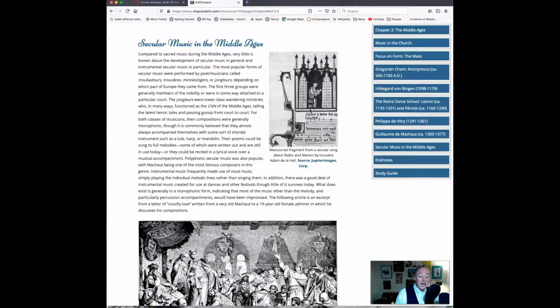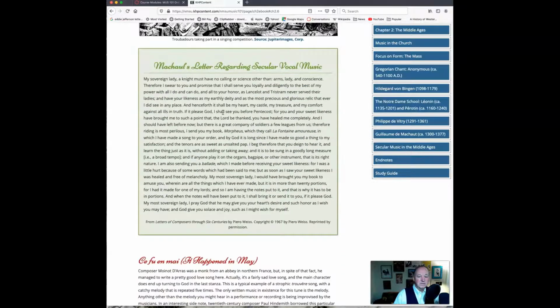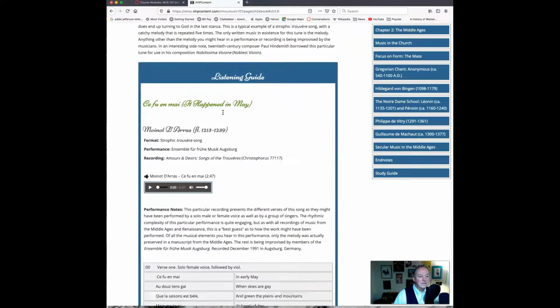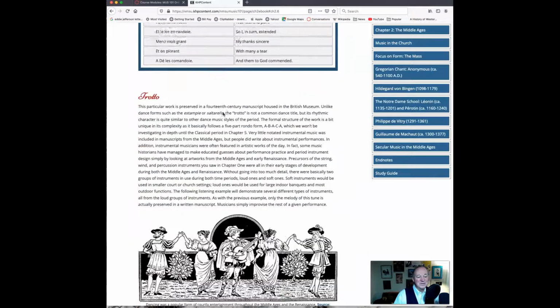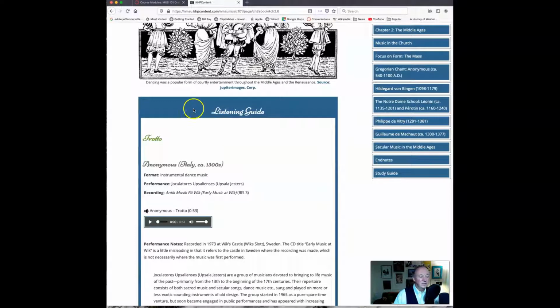And the only reason we have it preserved is because it's secular stuff preserved in what are considered to be sacred texts. The smallest section of all is this little trotto at the end of the section, which I think is just really, really cool. This trotto is a very rare piece. It's one of the few instrumental pieces that was written down. And again, it was written down in a sacred codex. That's the only reason we have it preserved.